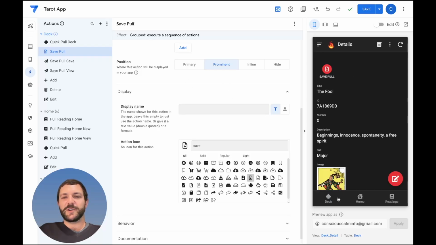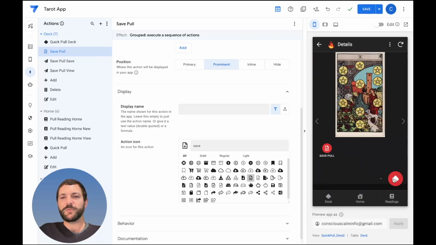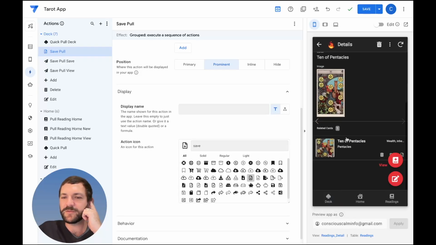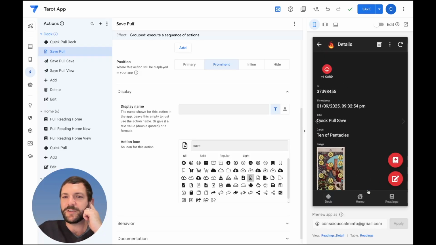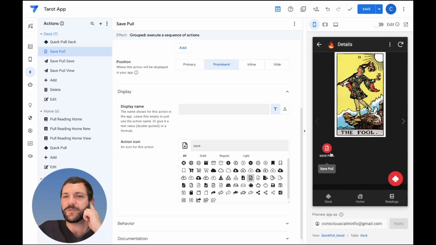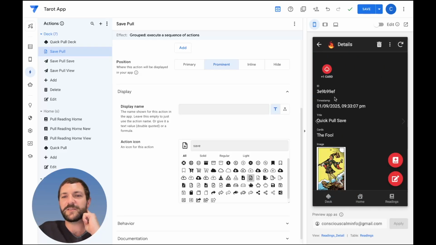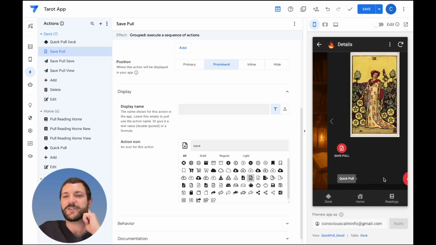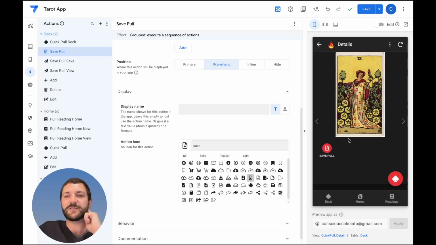Now, let's see if it works. Pull, quick pull, save pull. Yeah, so quick pull save, 10 of Pentacles. If we go home, go to quick pull, it should save another Fool and take us there. Yep. Okay. And I like that it's at the bottom as well, so it's not ugly at the top or hasn't made it look bad or anything. I quite like that, so let's just keep it there. Cool. Well, that worked out well.